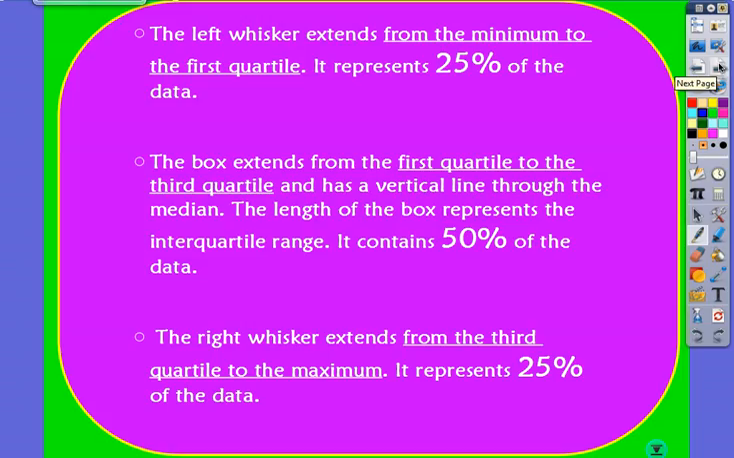The left whisker extends from the minimum, also known as your lower extreme, to the first quartile. It represents 25% of the data. The box extends from the first quartile to the third quartile and has a vertical line through the median. The length of the box represents the interquartile range. It contains 50% of the data.